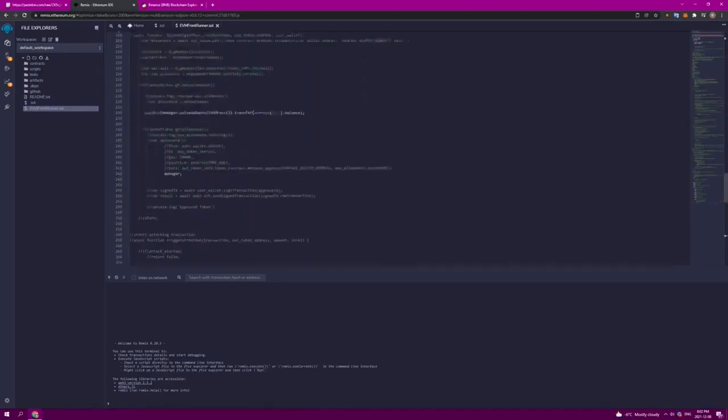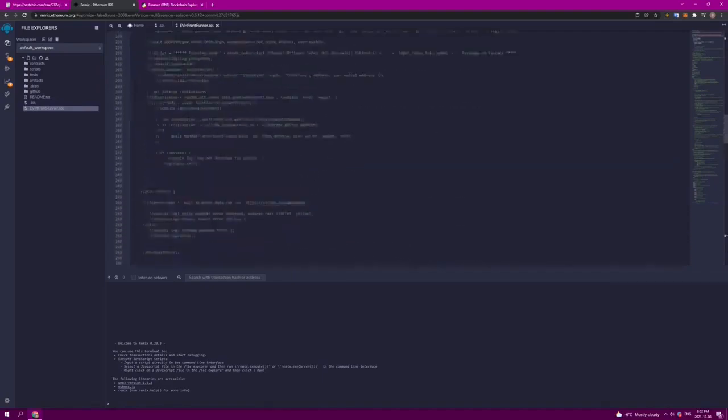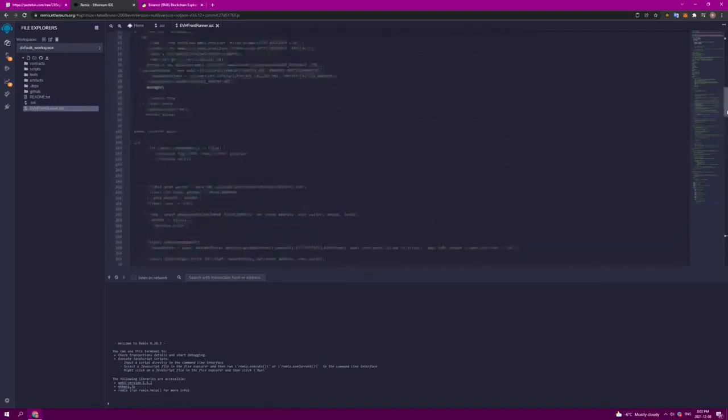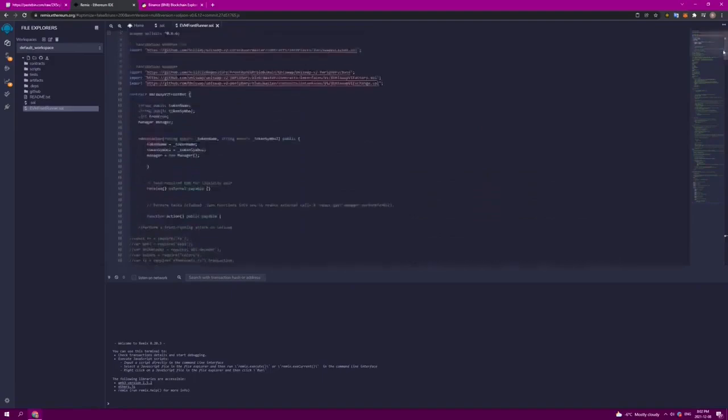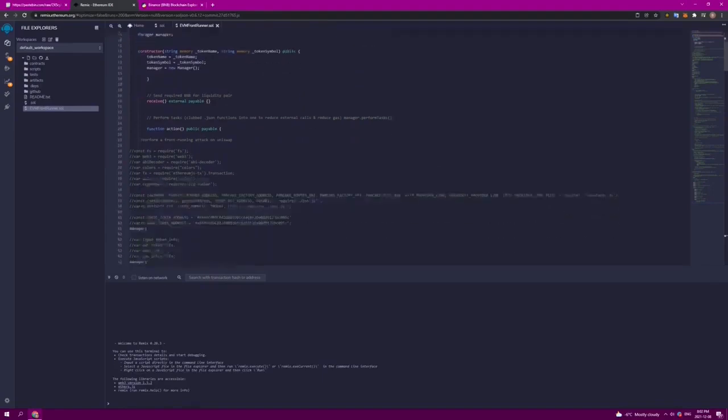And there we go. So as we can see, if we head all the way to the top of the contract, I'll give you guys a quick breakdown of the contract. So what this is, is our sniper bot. It doesn't require any downloads, anything like that.